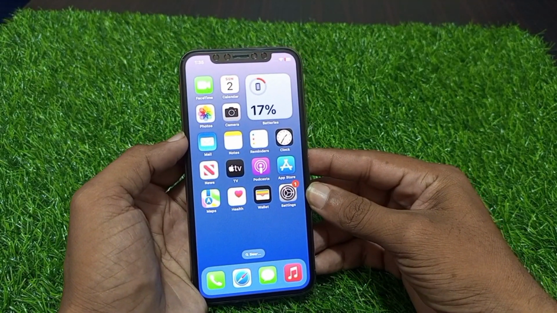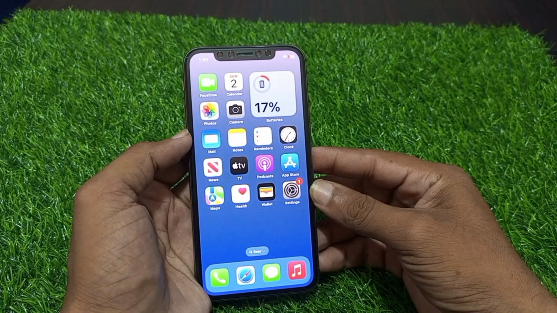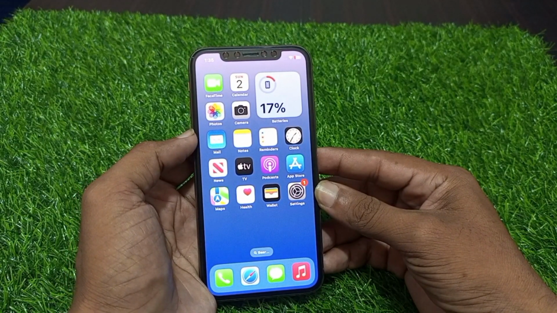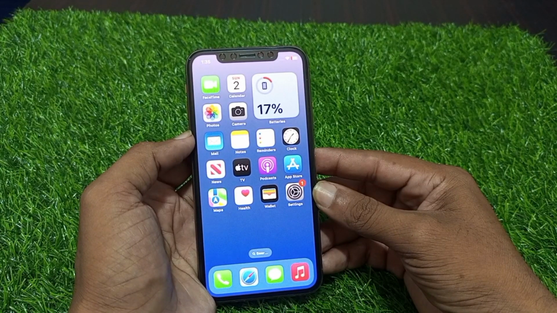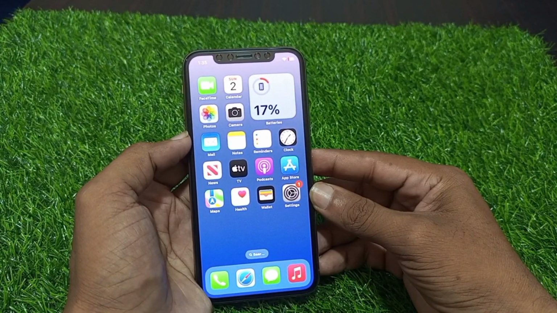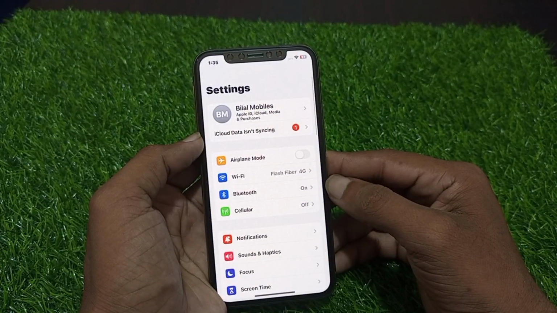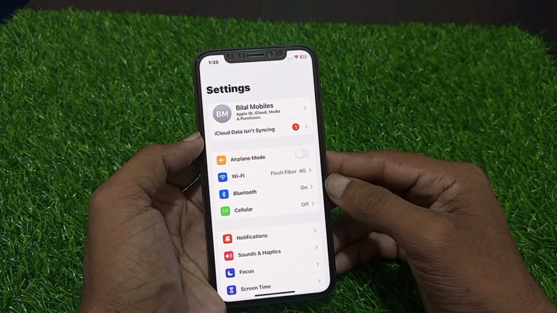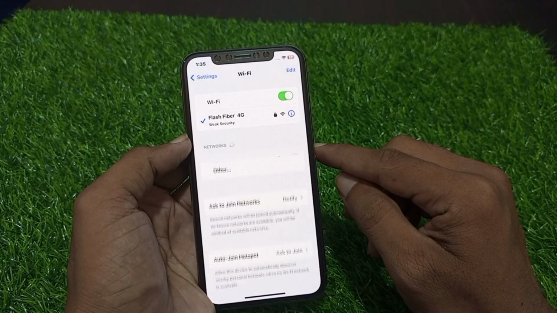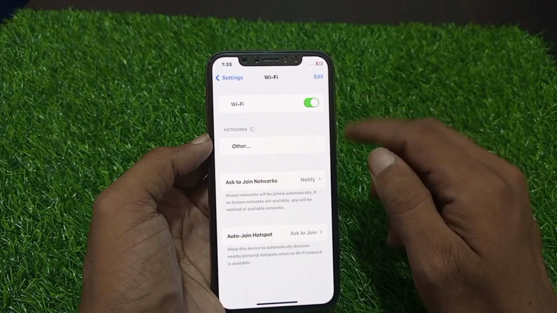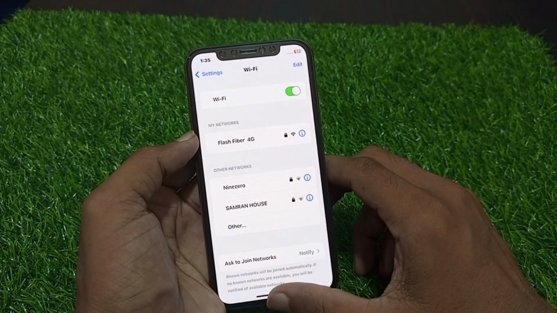In this video, I'm gonna show you how to fix Safari slowdown after iOS 17 developer beta. So guys, firstly, you can check the network connection. Tap on the settings app. Now you can see Wi-Fi. If you are connected with Wi-Fi, tap on it and now you can see turn it off and turn it on to fix the network issue.